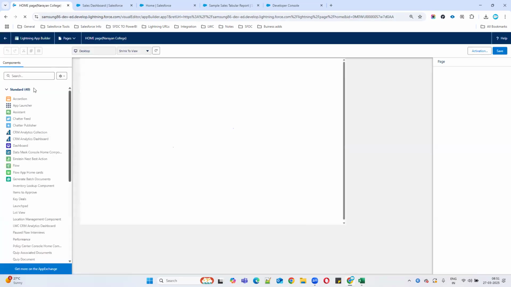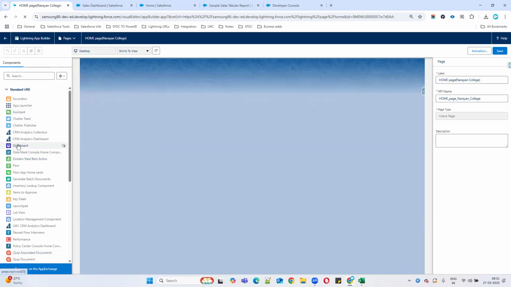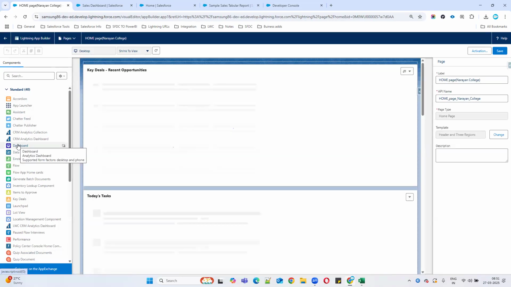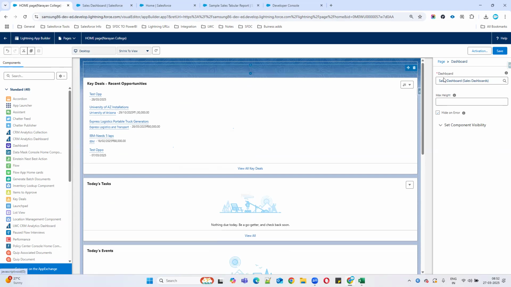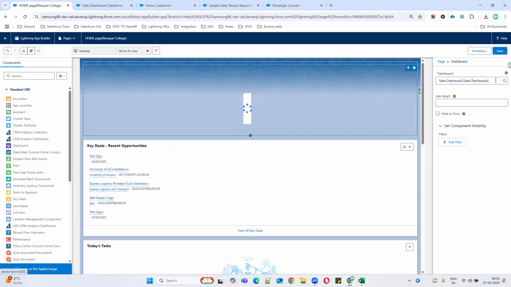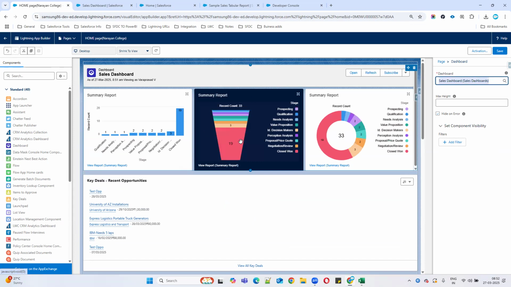If you click edit page, what will happen? It will navigate to the Lightning App Builder. So here you can see all the standard components. Here you can see dashboard, right? I'll just click dashboard here. So by default, it is taking my sales dashboard. In case it is not taking, you can select here. You can remove it and select it. So now you can see it. It will display.